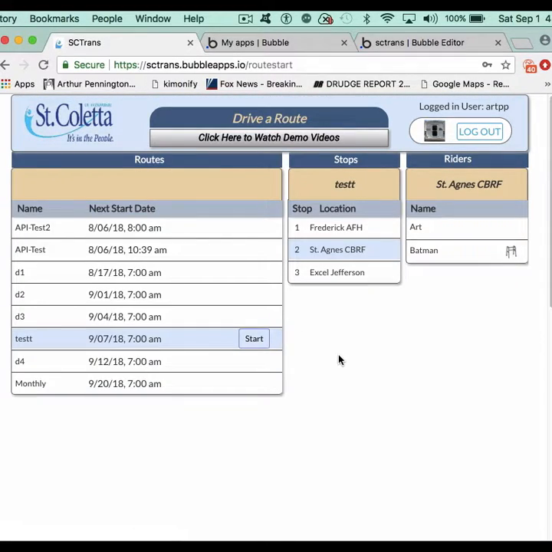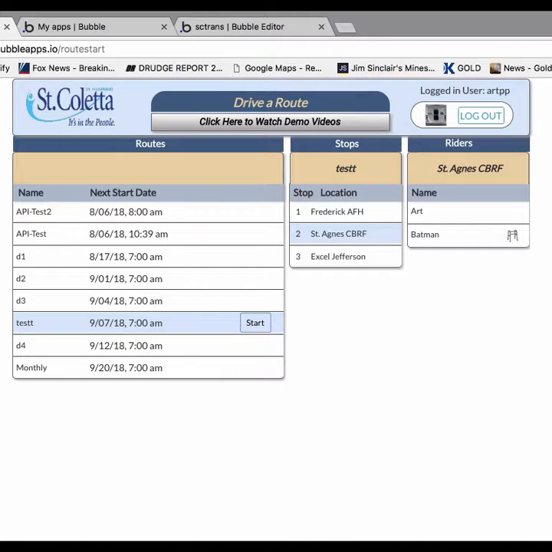It'll take you to the driver route screen. That's what I call it. Now I'm going to go ahead and make this full screen to get rid of all the junk that's on my desktop here. This is what the driver route screen looks like. It lists the routes on the left. Now this is all bogus data, stuff that was made up just for testing purposes. The addresses are real addresses, but the rider names and route names are made up.